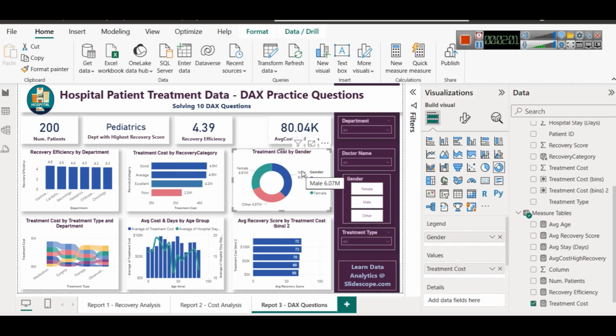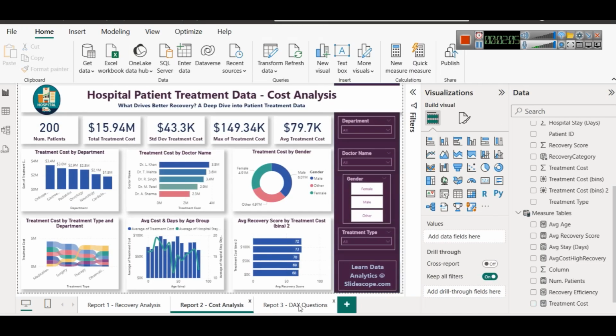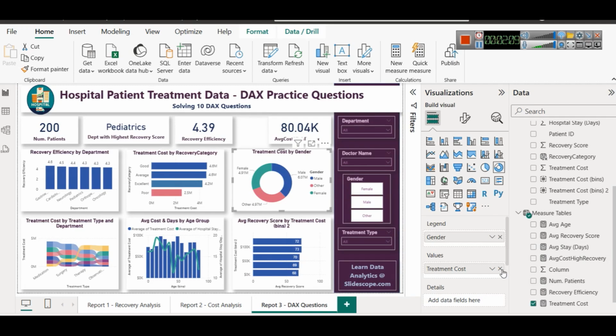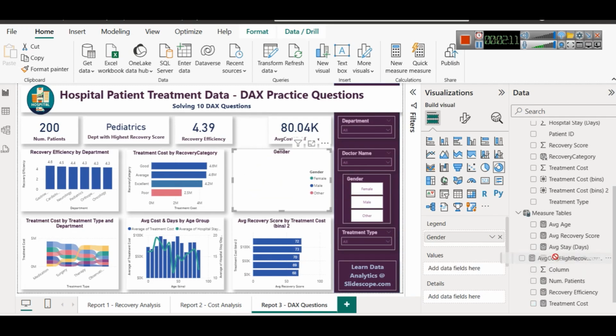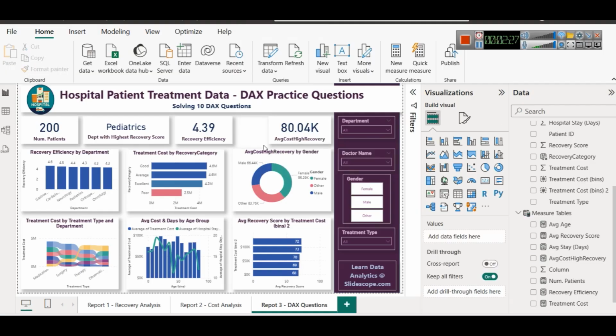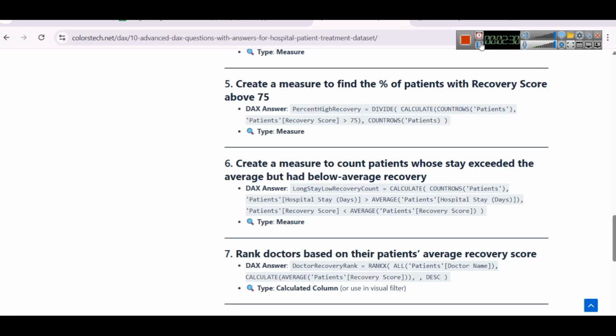Now in our second chapter, like in the second report, we created treatment cost by gender, but here we want to analyze this average cost of high recovery by gender. So which is more in case of female, that we can say here. In case of other gender it is around 83,000, and in male it is 66,000 for high recovery cases. So this is something that you can do as well.